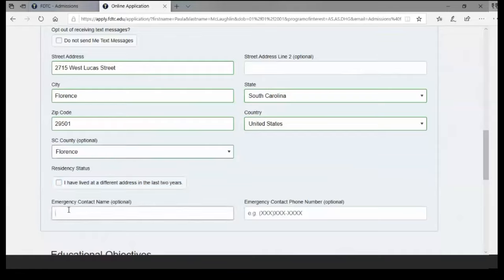Moving forward to emergency contact person, this may be a parent, a sibling, a legal guardian, a spouse, friend, or other. The college needs an emergency contact on record. And the phone number would be in the same format.